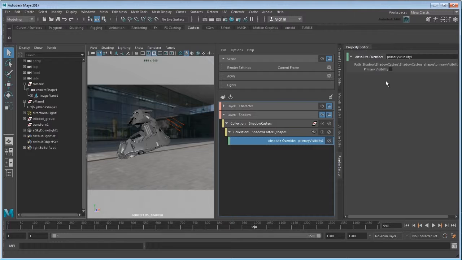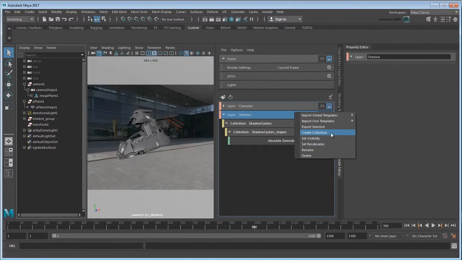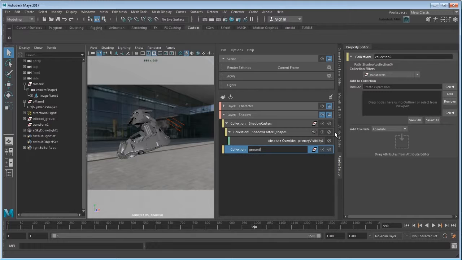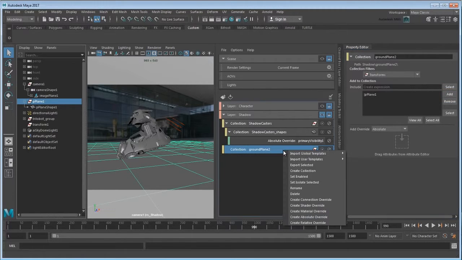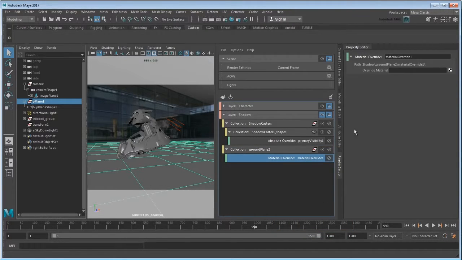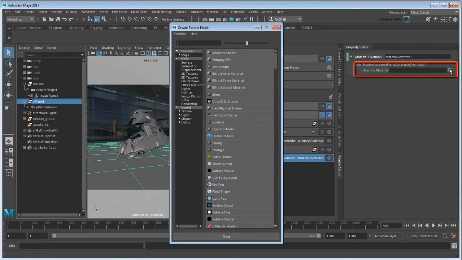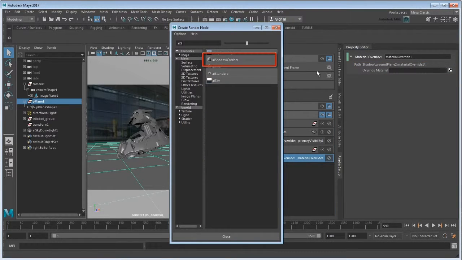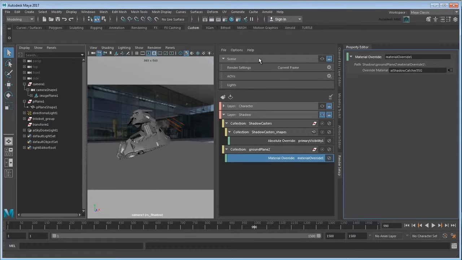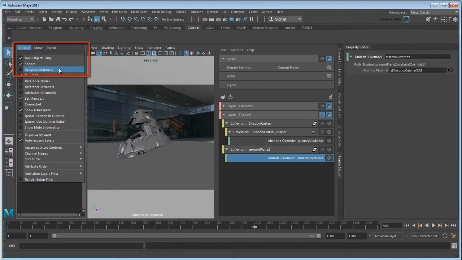Create a material override on the ground plane and apply to it an AI shadow catcher shader. This allows the ground plane to capture the shadows in the scene. Create a ground plane collection. Then right-click the collection and select Create Material Override. And map to it an AI shadow catcher from the property editor. You can display the shader assigned to each object by enabling the Display Assigned Materials option in the outliner.